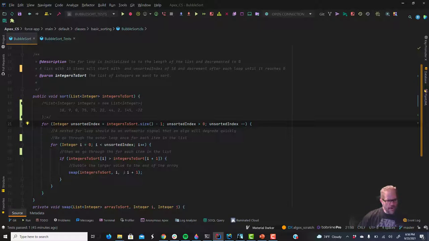Now, boom, we have got our nested for loop. So I go down to 18, the number at index zero. We drop down to i of zero, i less than unsorted index, i plus plus. We're now going to compare and evaluate every number in that list. So in this case, we're inputting a list with 10 items.